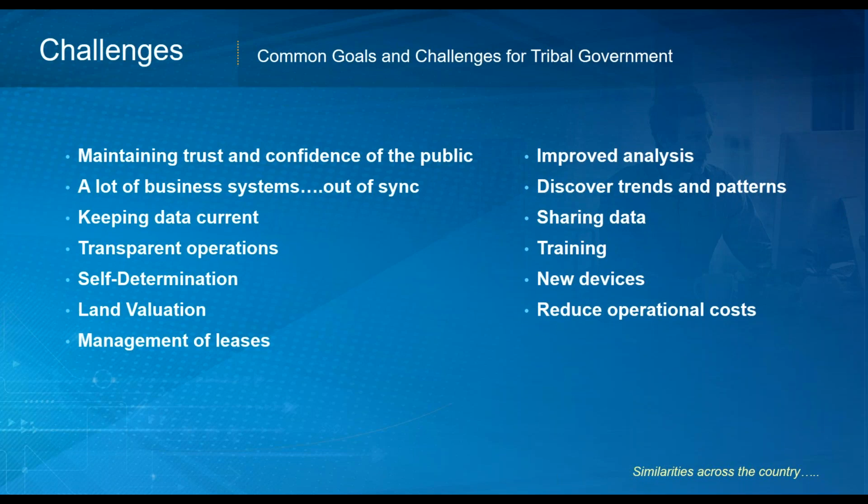Keeping data current, transparency of operations, very important to tribal governments, self-determination and self-governance, providing some tools to help with that. Land valuation, making sure that we're getting good value for the land, managing leases. Other things that we're going to touch on are analysis, sharing data, training. So we're going to try to cover a lot of topics here that are goals and challenges facing tribal governments.